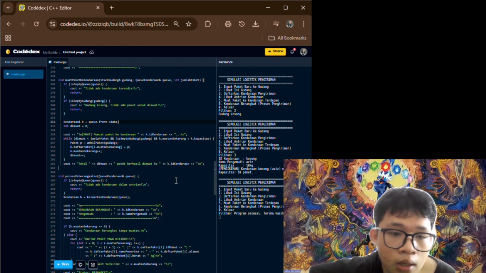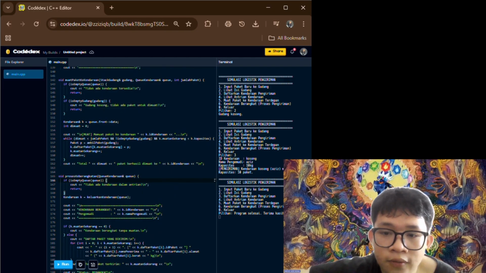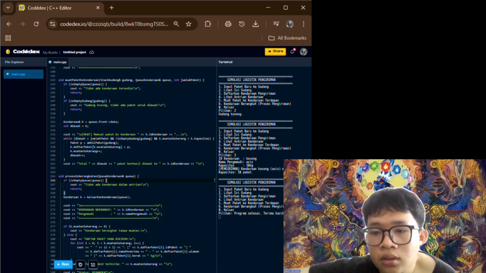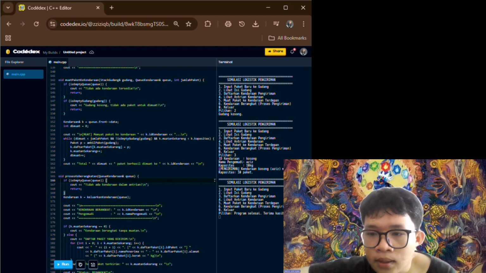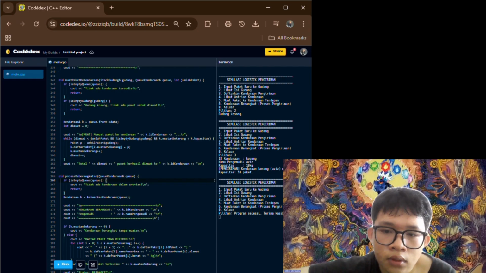And then we have proses pemberangkatan. This function calls keluarkan kendaraan to dequeue the front vehicle, then loops through its daftar paket array to print the full delivery manifest. Once it's dequeued, the next vehicle in line automatically becomes the new front.